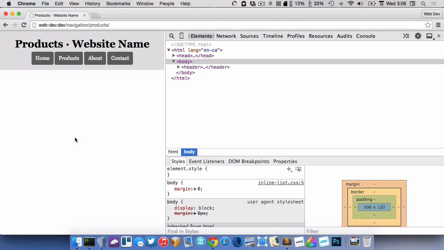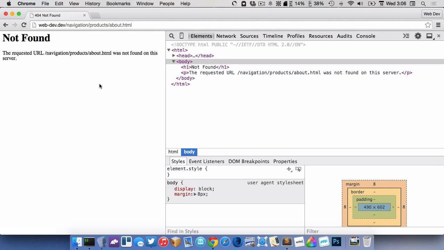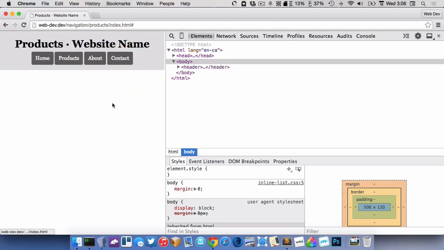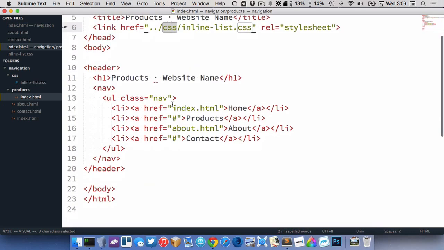So we'll go back here and refresh. So now it's working. But we have the same problem. If we click on home, it doesn't go anywhere. If we click on about, we get a 404. If we click on contact, well, that doesn't go anywhere either. So we need to update all of these to be ..